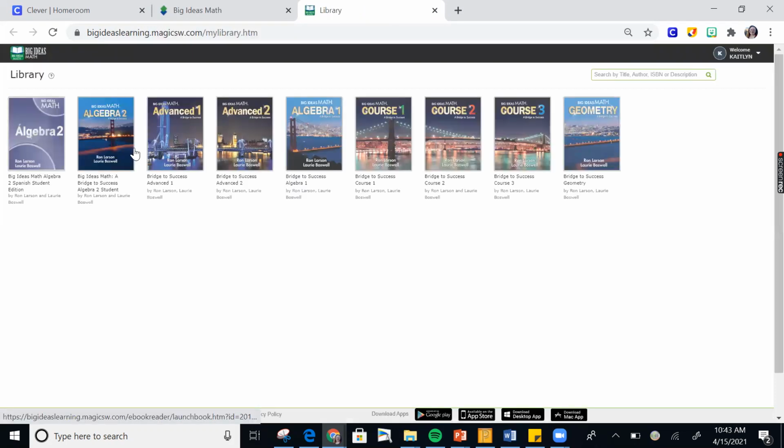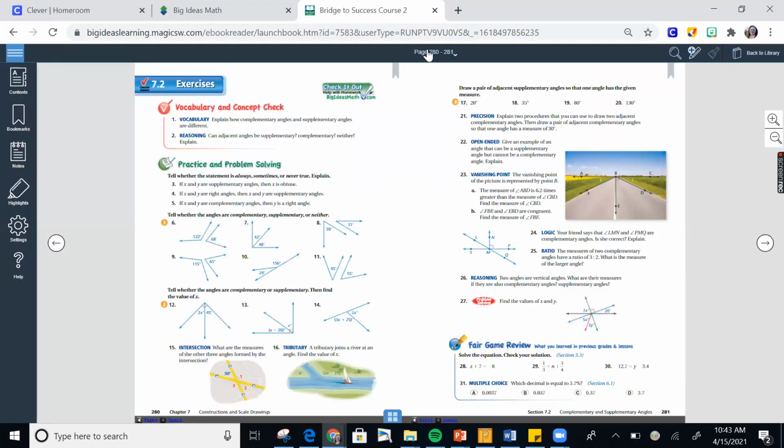Once that opens, you should only have 1 or 2 of these books. You're going to be looking for that Course 2 right there because you are in 7th grade. It goes 6th grade, 7th grade, and then 8th grade. So next year you'll have Course 3. And then here's your textbook. You can type in the page number and do your practice problems. So if you have any questions, please let me know.